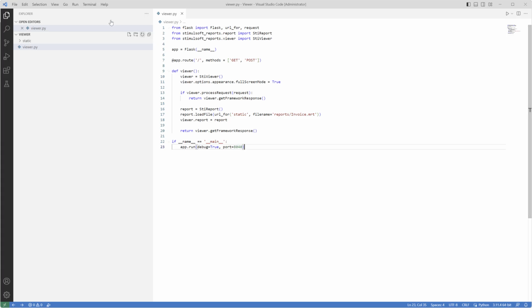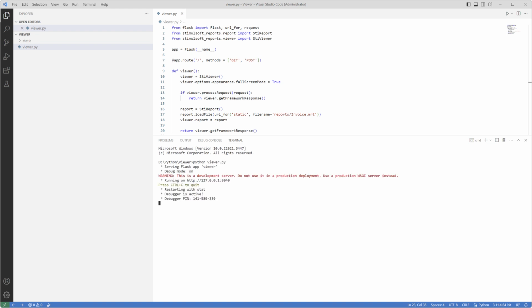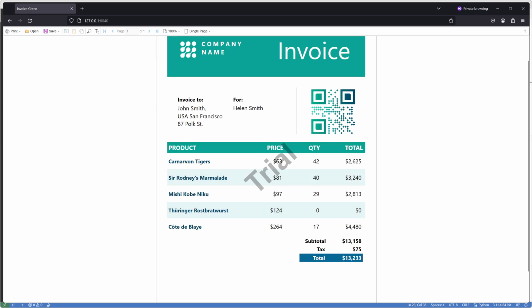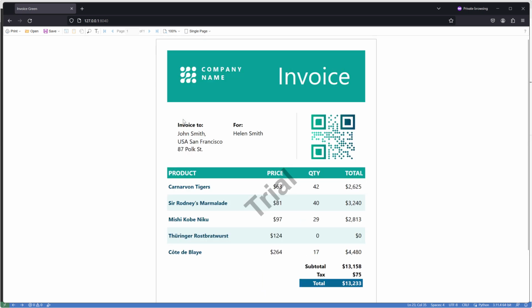Open the terminal and run the project using the Python interpreter. In a browser, navigate to the local URL. Now you see the Stimulsoft Viewer added to the web page. The viewer now contains a report.